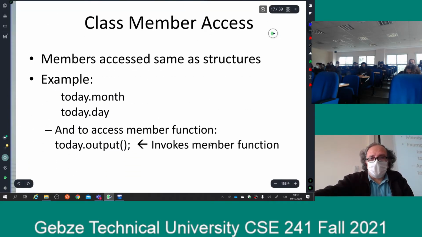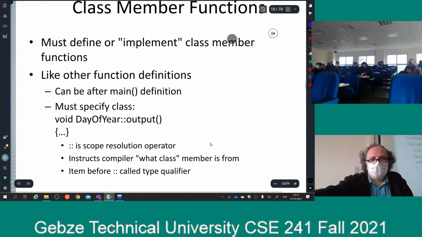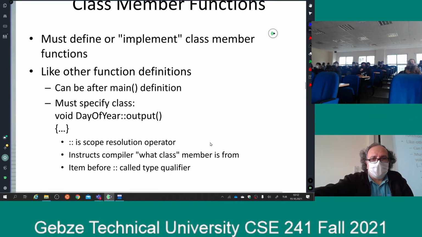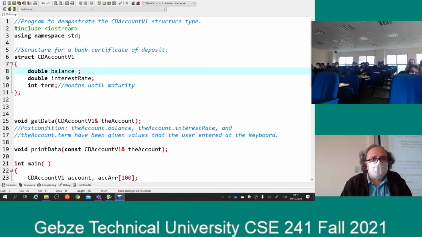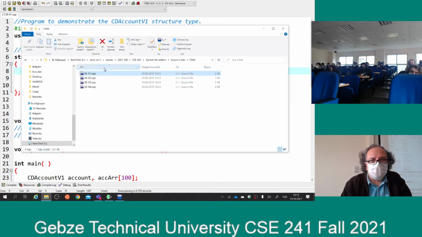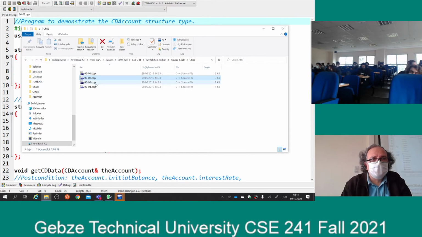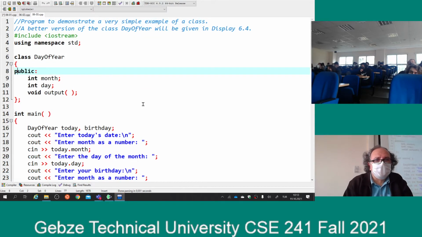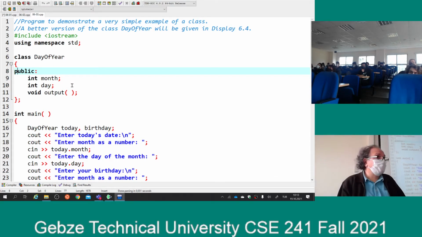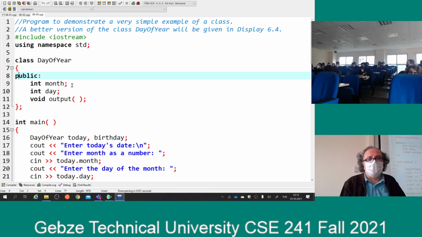Okay, let me show you a program about classes. Where can I find them? Okay, this is not it. Let me load these up. This one. Yeah, okay. So, day of year class is this. Is this visible from the back? Is it big enough? Okay, so include a namespace, etc. Day of year class definition here.